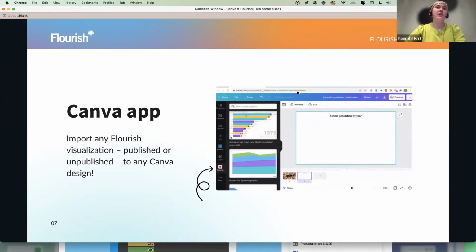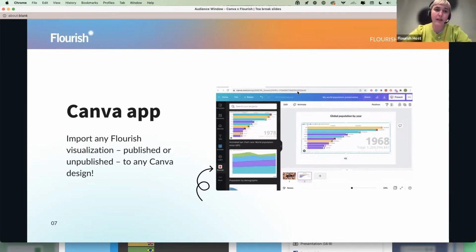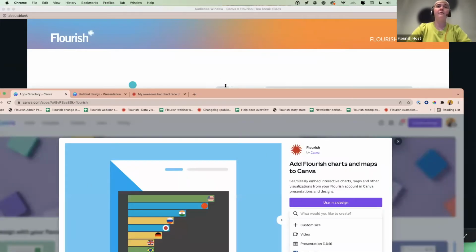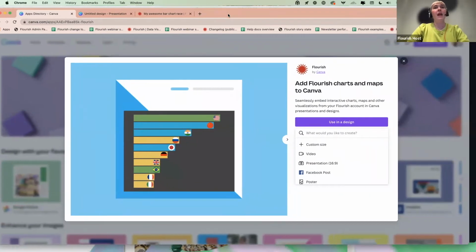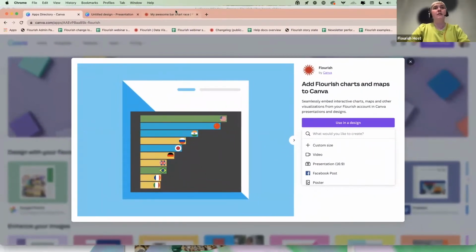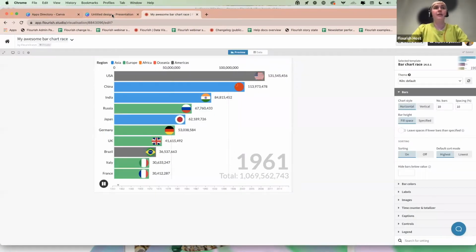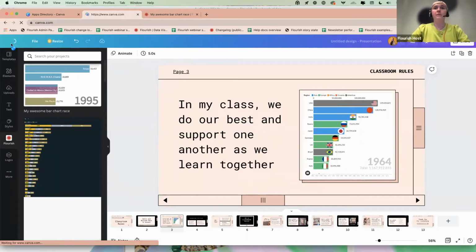But what I haven't shown yet is how you can also use templates that have been created specifically for your organization or your team. So I'm just going to jump back into the Canva platform and show you what I mean with that. So here, I'm going to head over to Canva, go to my home page here.